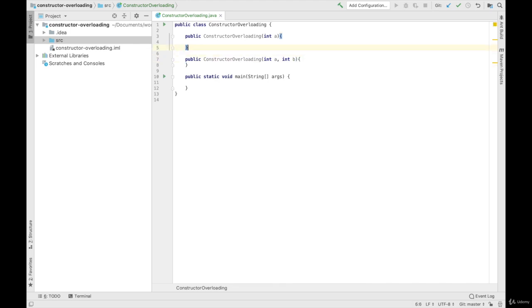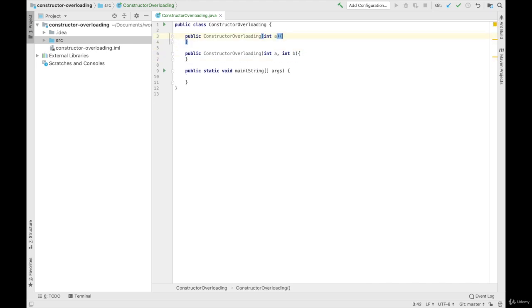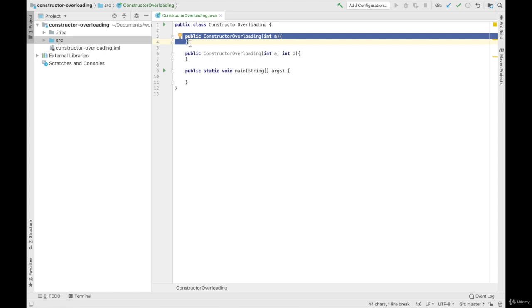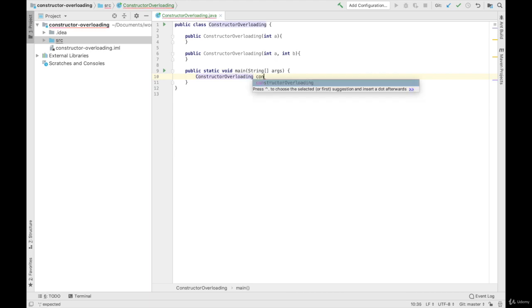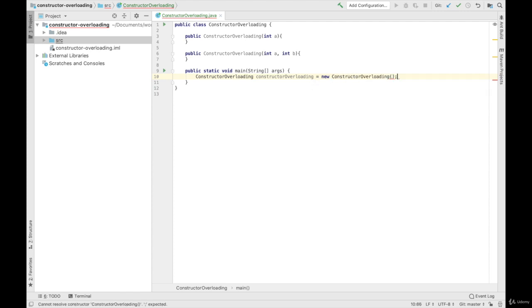So this is basically having two constructors with a different set of arguments. One constructor has only one integer argument, and another constructor has two integer arguments. Now let's take a look at the object creation process. I create an object, writing new ConstructorOverloading. Now it is asking me to pass some arguments over here. If I pass 4, the error goes away. An empty constructor is invalid over here, so it throws an error.